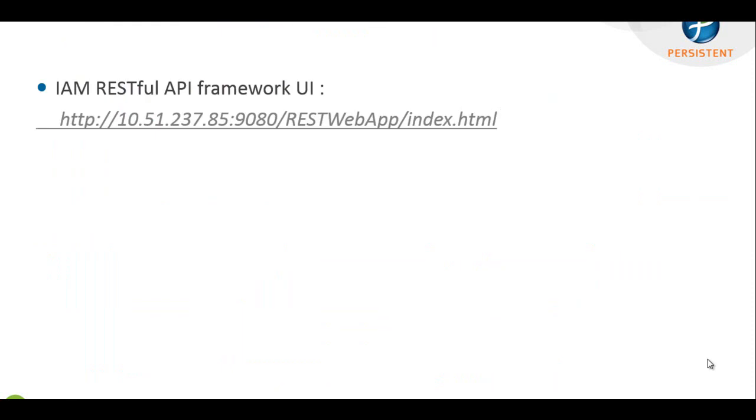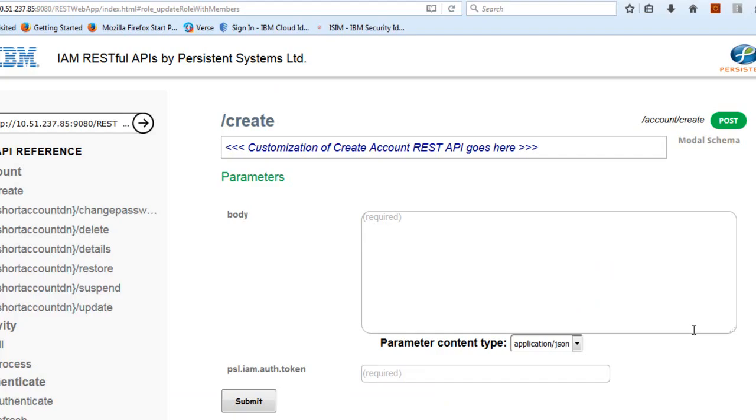Let us now examine the IAM RESTful API framework UI, which is built on the Swagger UI layer. We are all aware that Swagger is primarily used for adding documentation via its custom annotations. We have now extended this feature to enable any customer-specific documentation per API.